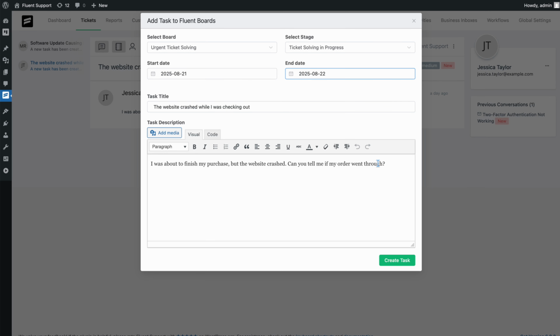So let me finish with that. I'll just double check everything. It looks perfect. So let's hit create. Now that the task has been created, it's time to see how it's placed on FluentBoards.